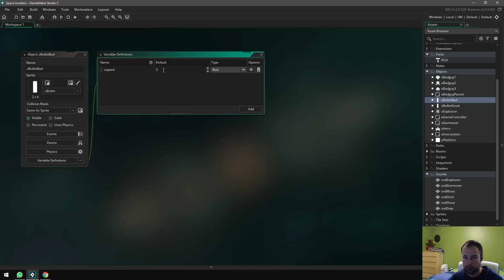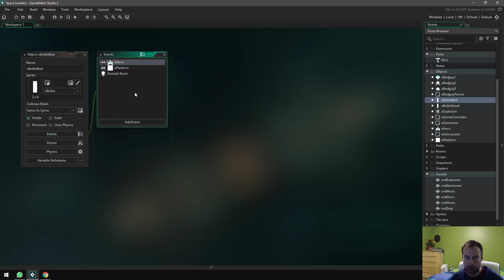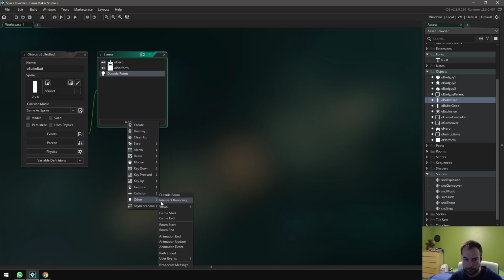You can change it to whatever else you'd like. Remember, positive numbers make something go downwards in GameMaker, and negative values make things go up if you're talking about vertical speed. To add this, you go variable definitions, add, and there you go. For events, this bullet is going to have 3 events. Let's start with the easiest one, outside room. To do that, you go add event, other, outside room.